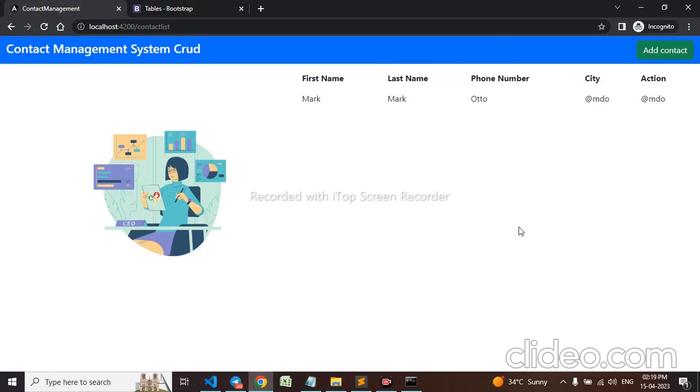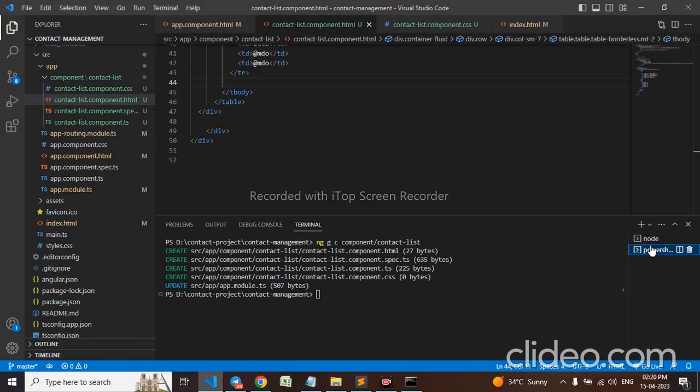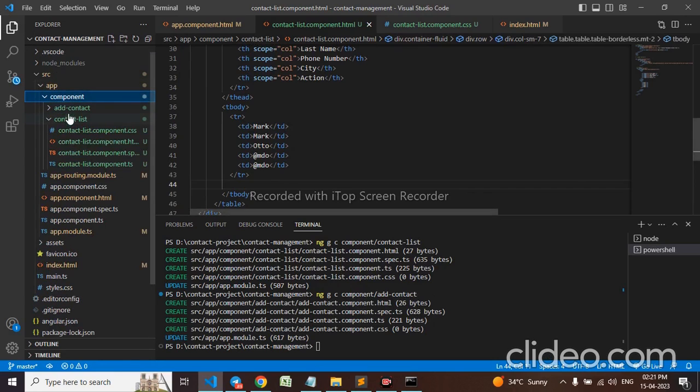So after this, now next is add contact. So let me create some components which are required in our project. So ng g for generate, c for component, and it will be add contact. So add contact component has been created. You can see add contact.